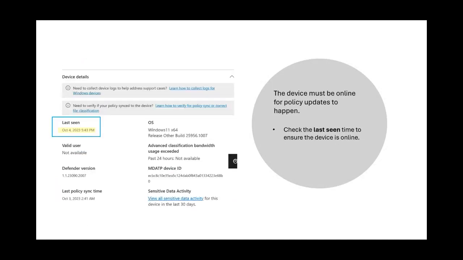Now, why do we say check the last seen? Well, this is because your device must be online in order for policy updates to happen. So whenever one of your devices is offline, and when I say offline, I mean shut down. So let's say I finish working and I turn off my computer. If my device is shut down, then it means it's offline, and it means it's not receiving any new policy updates or any new policies.